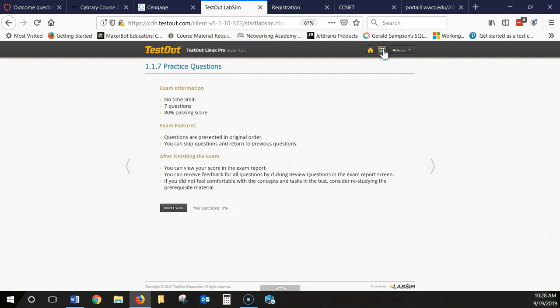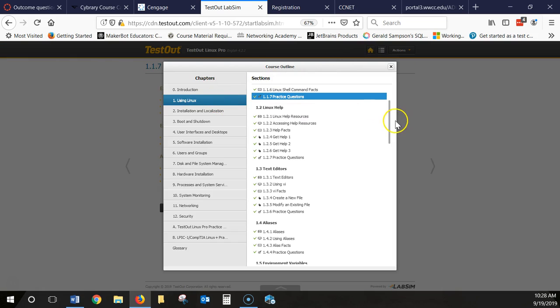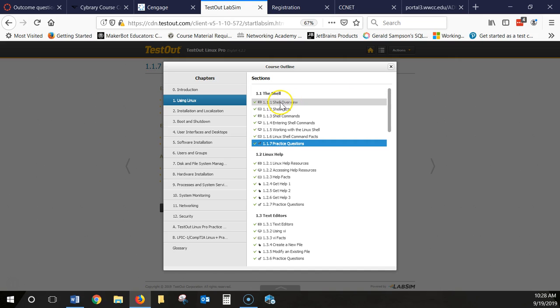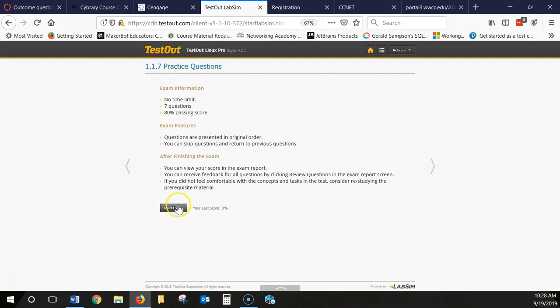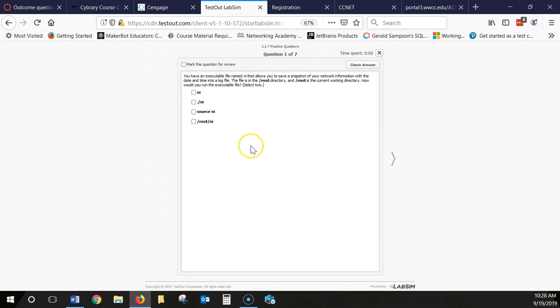When you first open up the navigation up here, I can see what the sections are and how many sections there are. So there was the shell overview, I went through the fact sheet, and then it talks about the shell commands video, and then entering shell commands. So now I'm finally down here to where I'm actually going to take the practice test. When you start the exam, a question comes up.